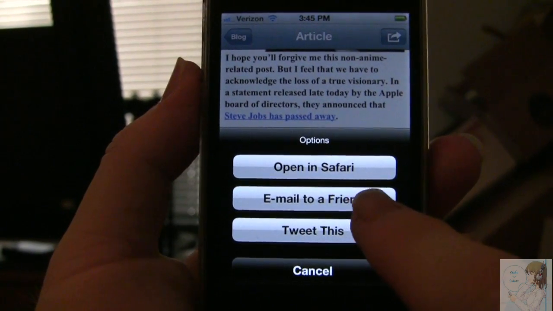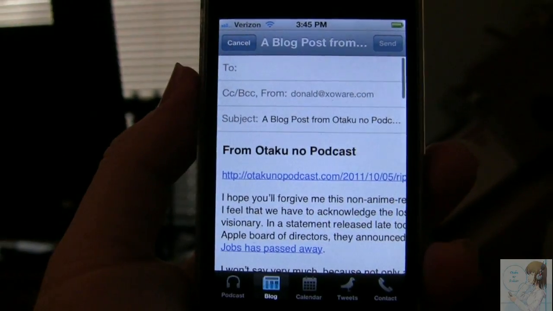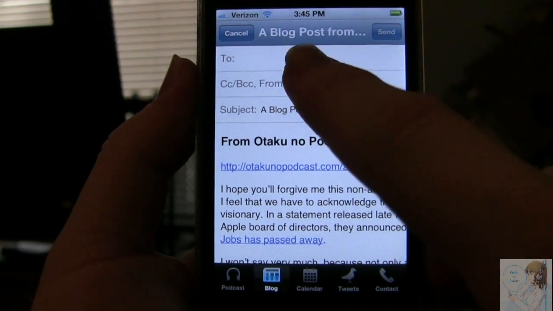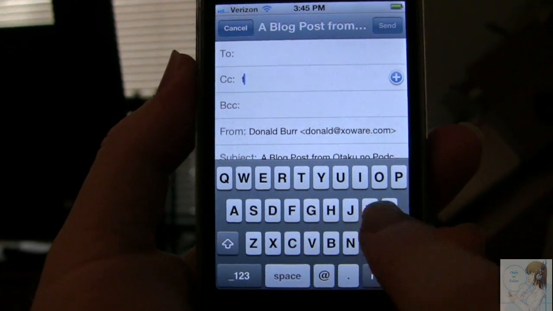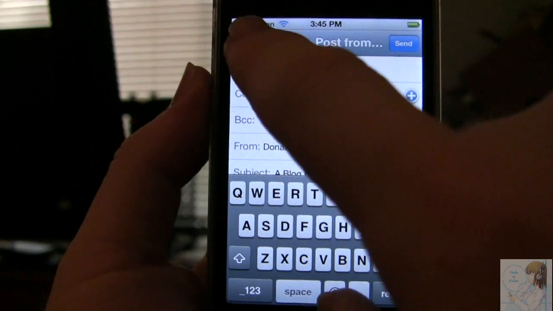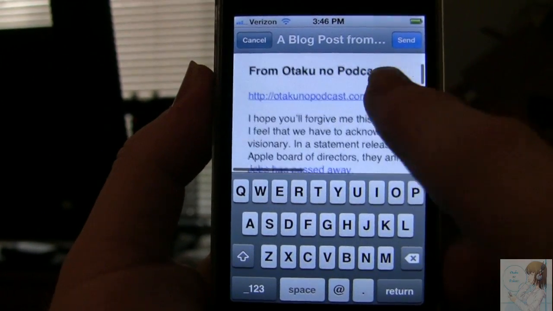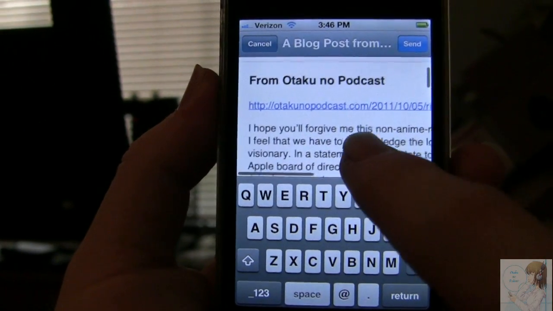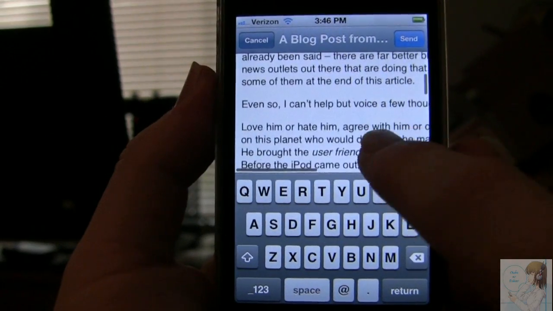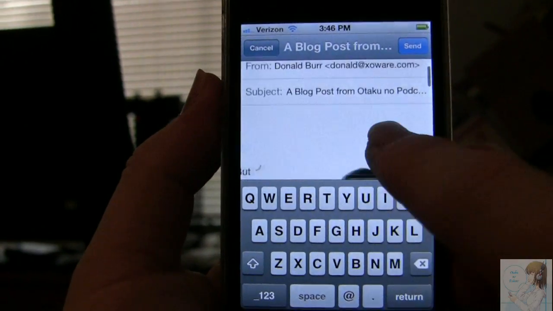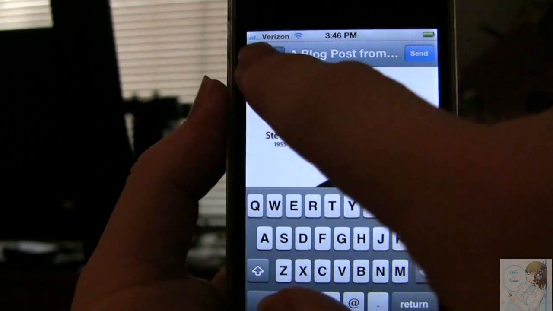We can share via email. And again, this puts up a little email dialog. We can type in someone's email address. And as you can see here, it's filled in the text of the blog post, fully rendered in HTML. And you can send that to people.